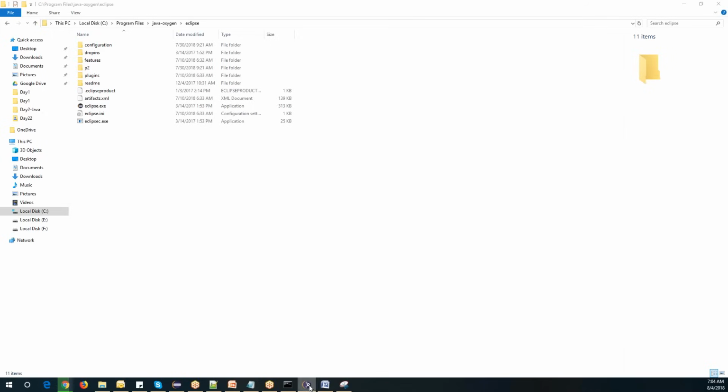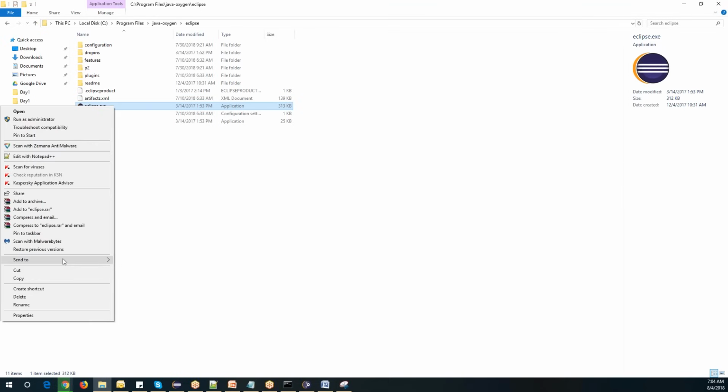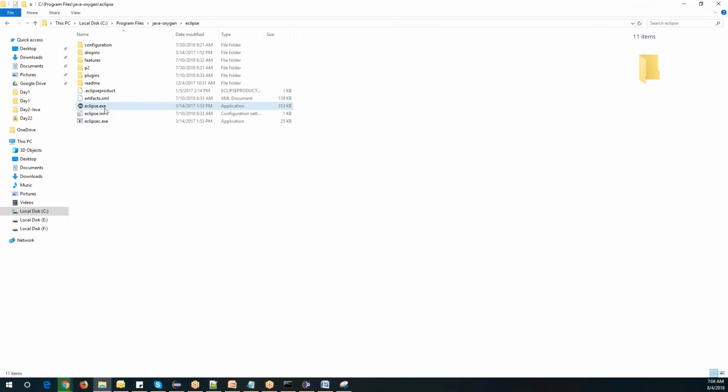At the time of installation, if you selected create the desktop shortcut, it will automatically create the shortcut. Or you can just come to this location, where there is eclipse.exe, and create a shortcut on the desktop, because every day whenever you want to write a program, you need to open this software. So just create a desktop shortcut for this eclipse.exe file.